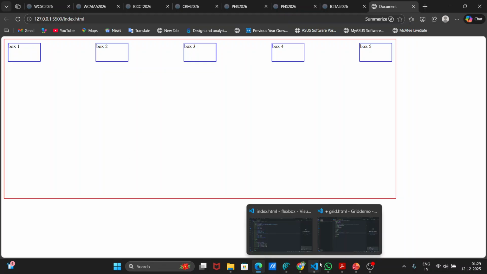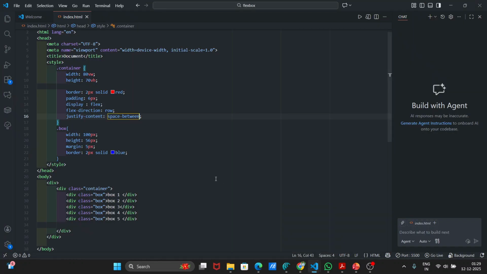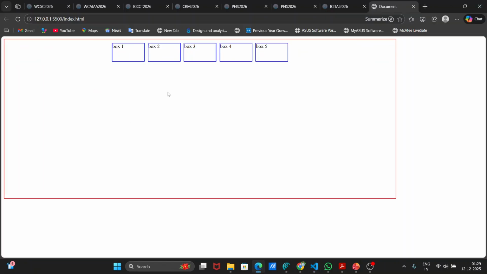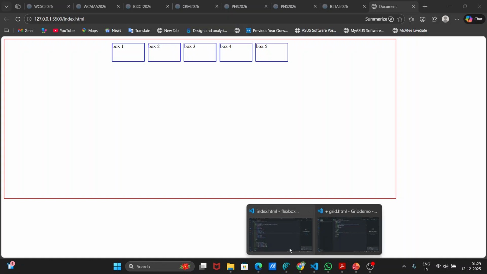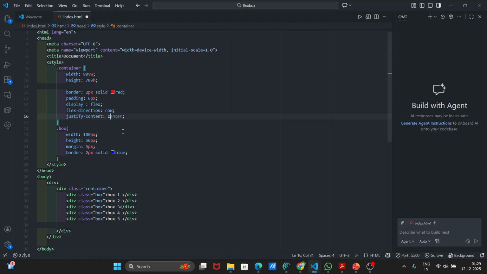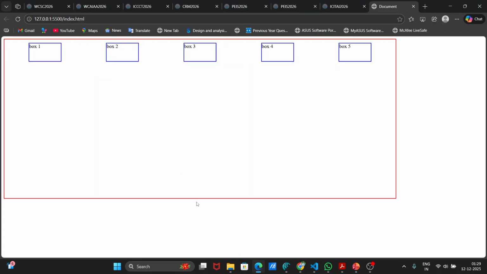I will show the diagram of how the properties work. When we set it to center, all the items are in center. Some more properties of it. Let's try space around. So let's see how it looks. Space around, it's the same evenly distributed but not from the start.